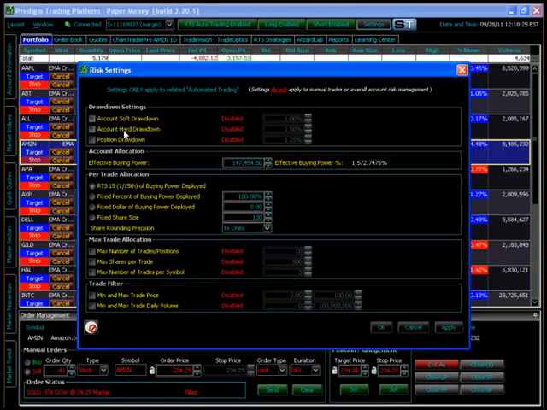Now you can still do it manually, but if I take a look at this account drawdown, the motivation is based on this aggregation type of position management. And so I've got soft and hard drawdown. The difference between those two is that a soft drawdown is kind of like turning the system half off.